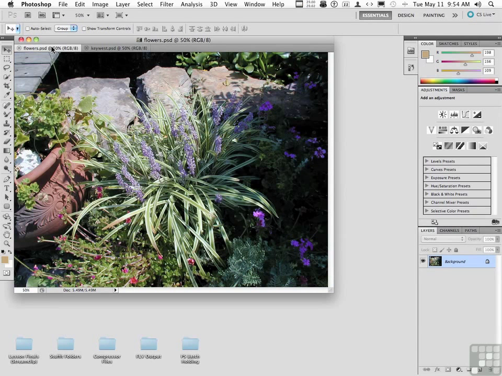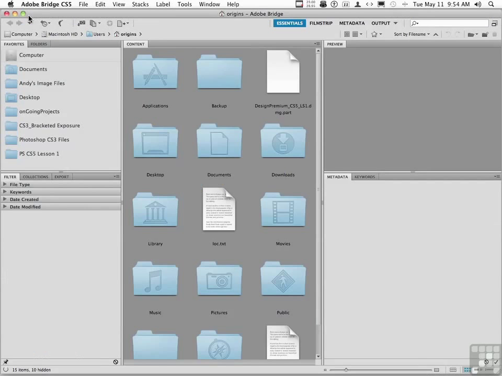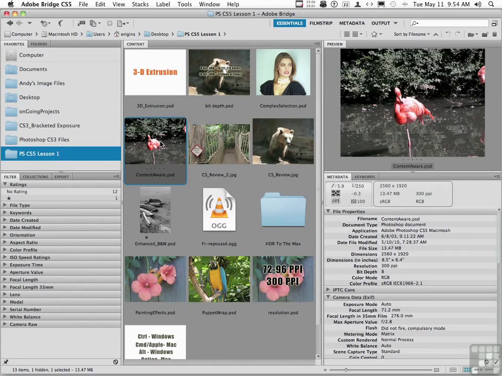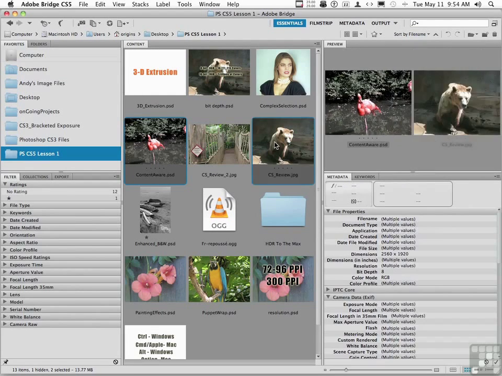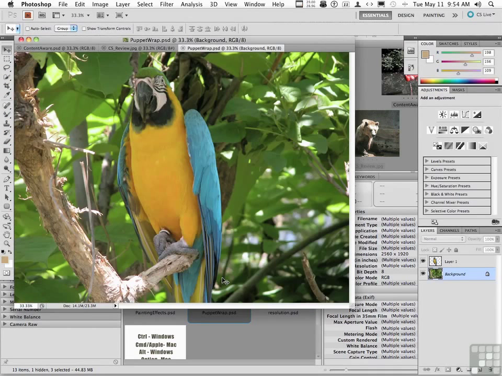My favorite way of doing it, of course, is using the Bridge or the Mini Bridge. We'll just do one. We'll go to the Bridge. Now, if we come over here and hold down the Control key, Apple Command key on a Mac, to select non-contiguous items, you can select as many as you want. Then simply double-click on one of them, and it will open all of them in Adobe Photoshop.